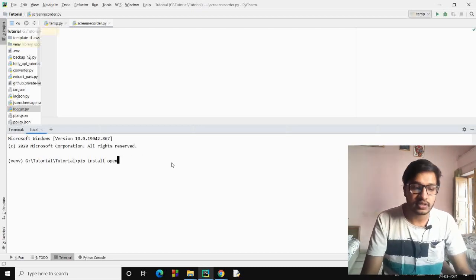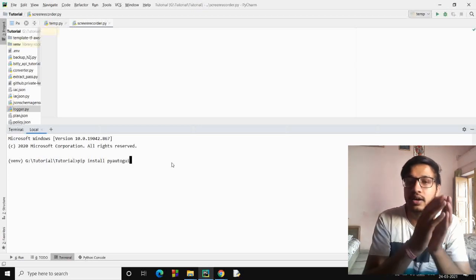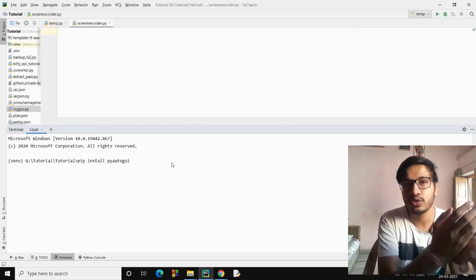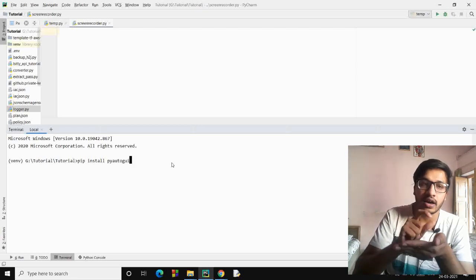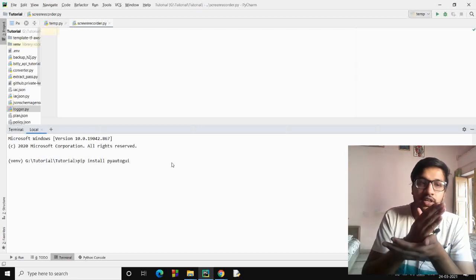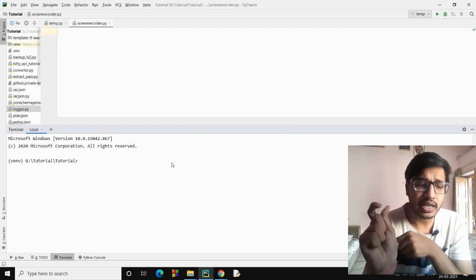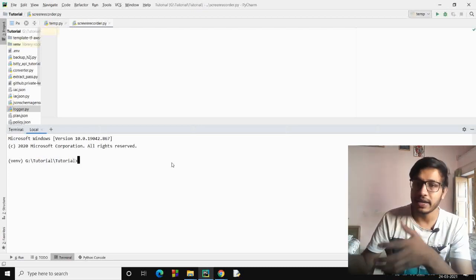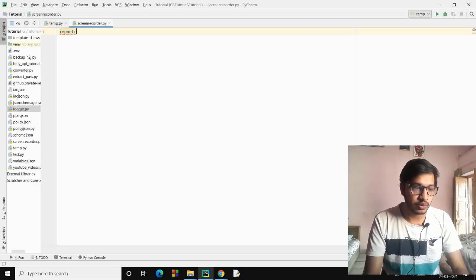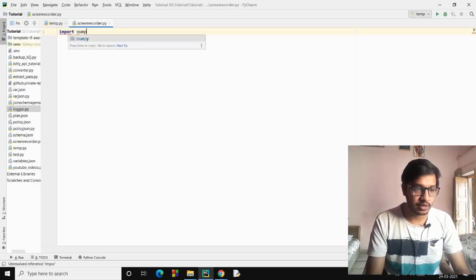The third library is pyautogui, which is used to take screenshots of the screen, because a video is basically a reel of pictures which are played pretty fast. So you need to install these libraries. PyAutoGUI may take some time because it has to install some dependencies as well. First of all, let's import our NumPy library.